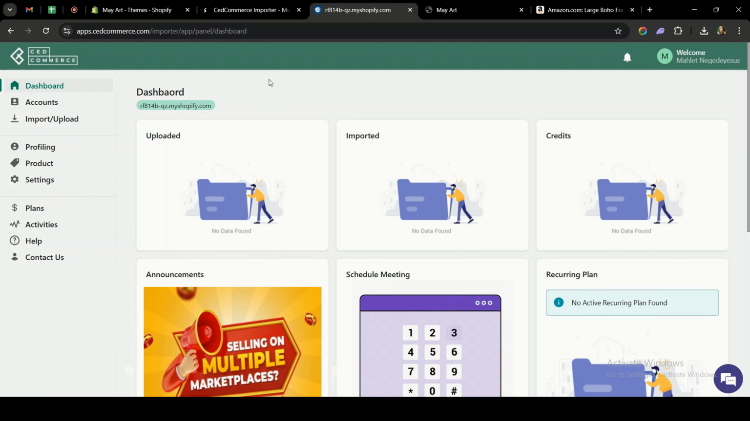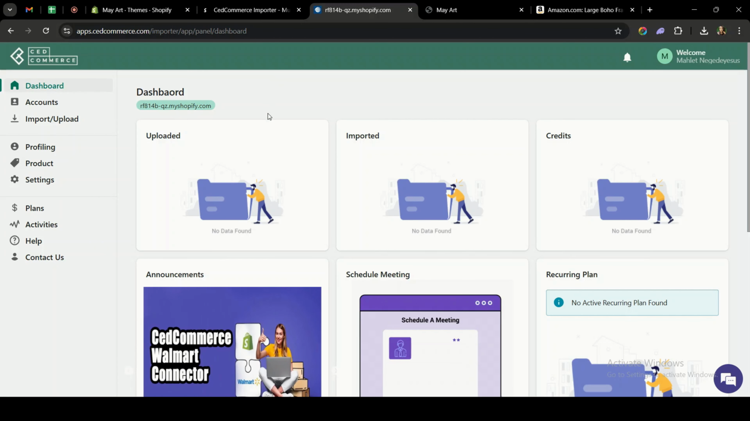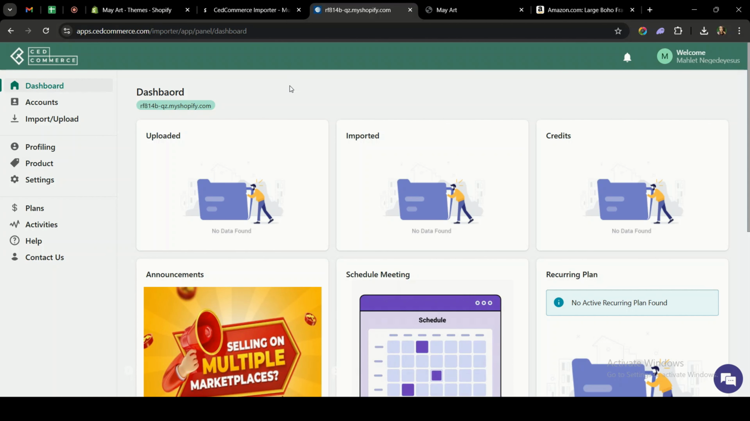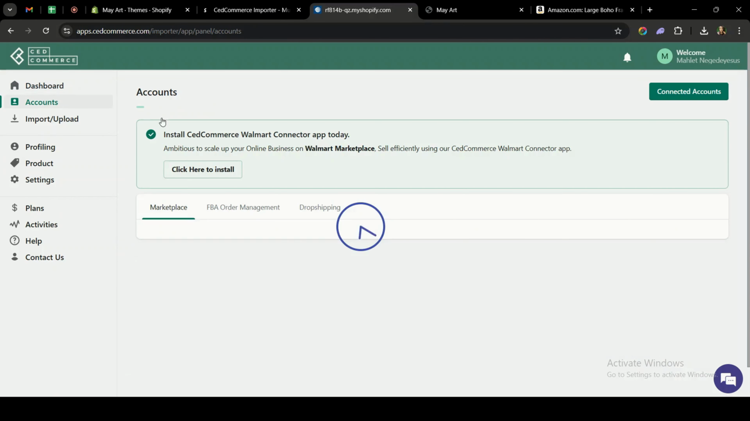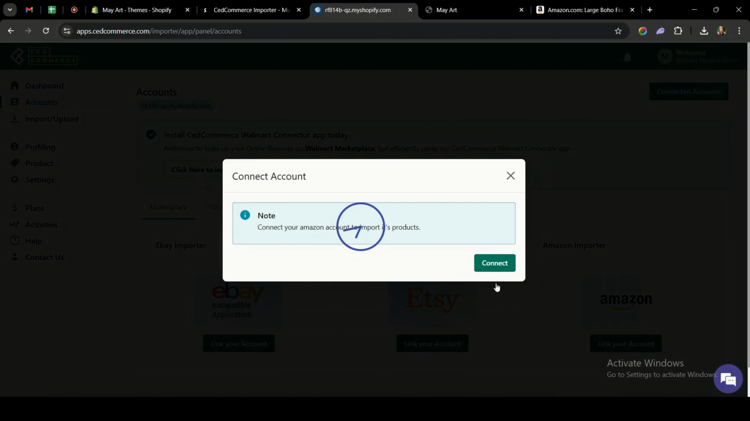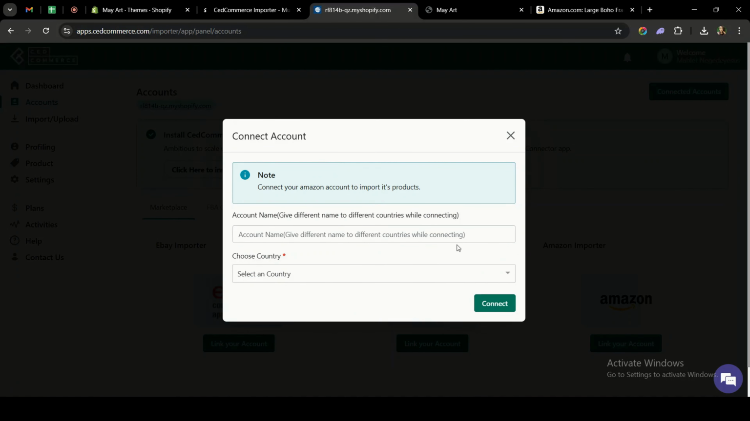The next essential step is going to be linking your Set Commerce account to your Amazon Seller Center account. For this, you're going to go ahead and click on Accounts, and that's going to provide you with different options, such as eBay, Etsy, and Amazon. For this specific tutorial, since we are importing from Amazon, we're going to click on Link Your Account, and that will provide you with a dialog box where you can enter your seller account name and also specify the country where you're doing business and click Connect to proceed.